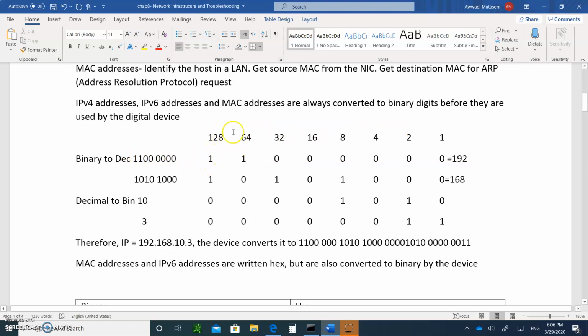Wherever you see a 1, you add the number on the top. So if you want to convert 11000000 to decimal, you put 11000000 here, and wherever you see a 1, you add the numbers on the top. So I see 128 plus 64. I don't see any more 1s, so 128 and 64 is 192. If I want this number, 10101000, that's 128 plus 32 plus 8, that's 168.